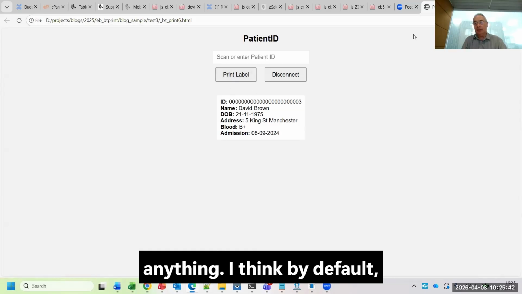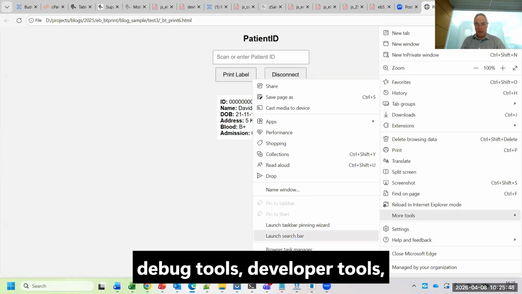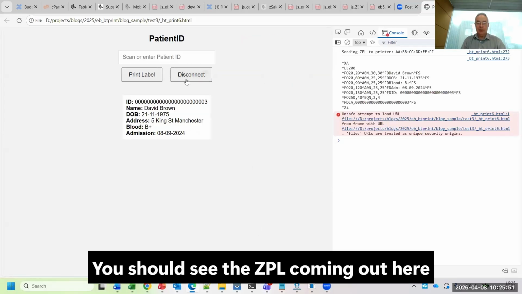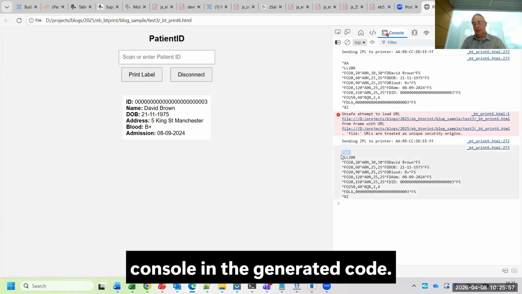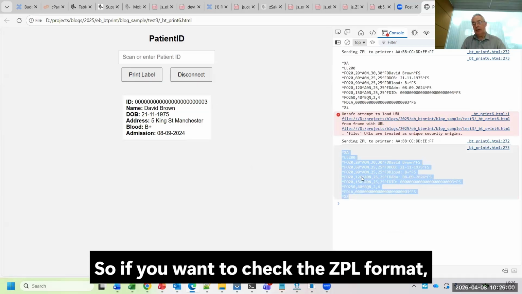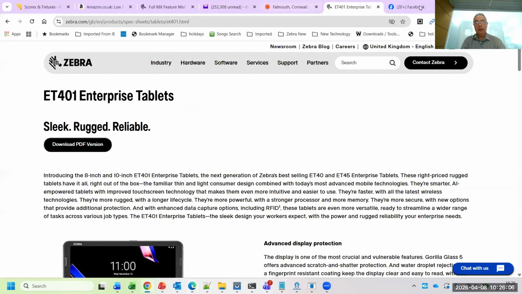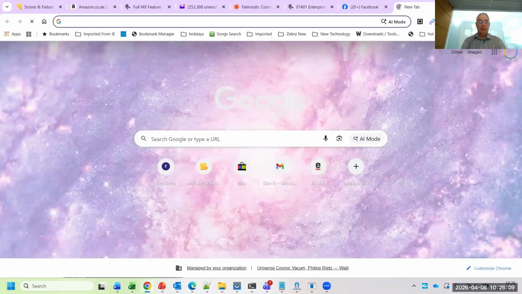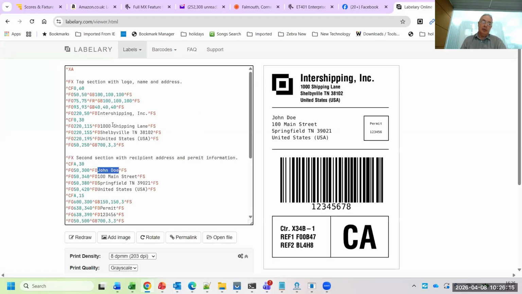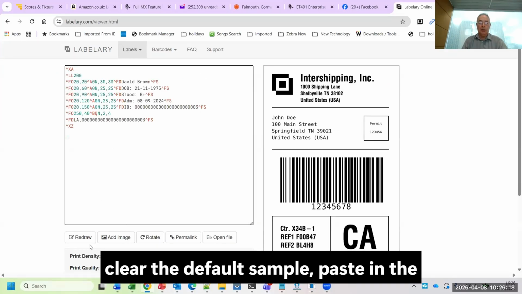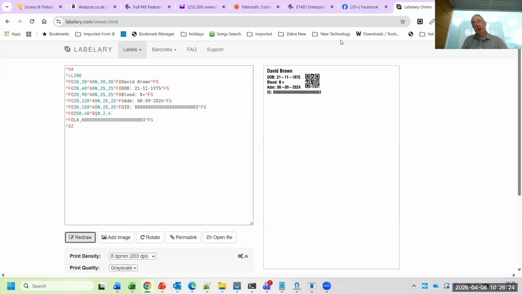I think by default, if I was to enable the debug tools, developer tools, you should see the ZPL coming out here because it's just printing it to the console in the generated code. So if you want to check the ZPL format, you can just copy that code, go to labelary.com. It's here. And then go to the label viewer, clear the default sample, paste in the code and redraw. And you can see that's the label format. So that's how you check it.